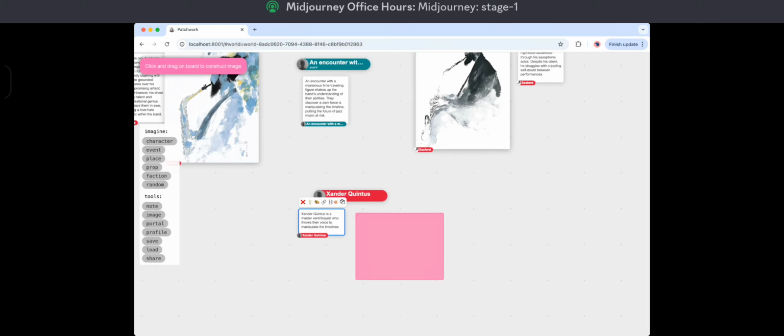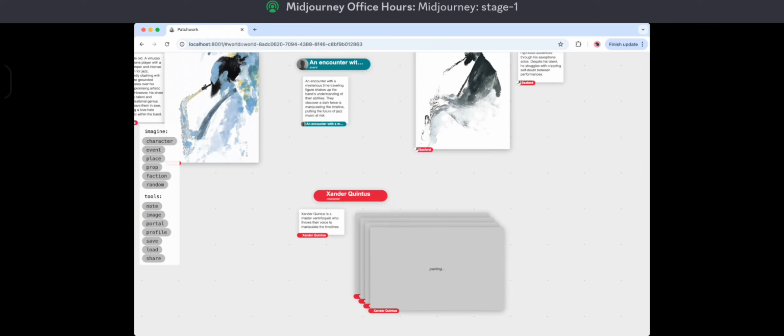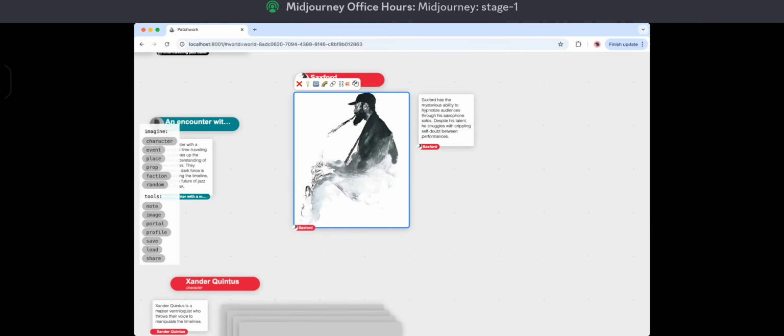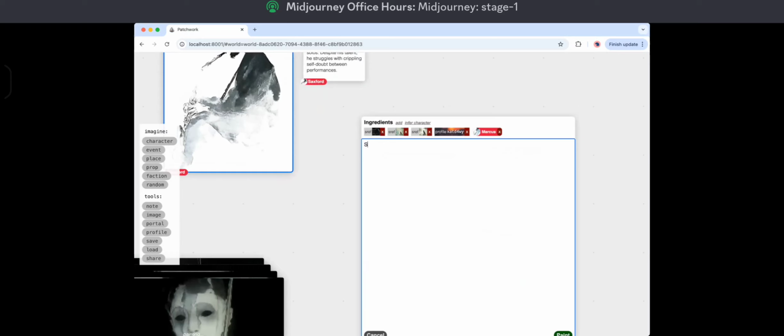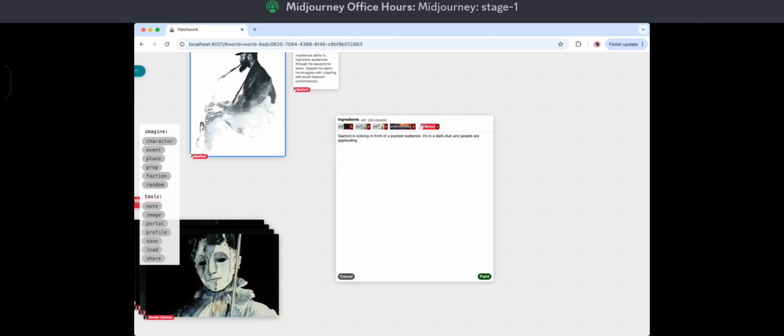I'm going to paint Xander. We're going to do maybe a wide character portrait instead of a narrow one, and we'll see how that goes. And we can maybe start to imagine some of these characters doing things as well. So let's say, by repainting, using this repaint action in the action bar, our Saxford character: Saxford is soloing in front of a packed audience. It's in a dark club and people are applauding. This might be a little bit complicated to convey in a single image, but we can see what we get out and modify based on that.